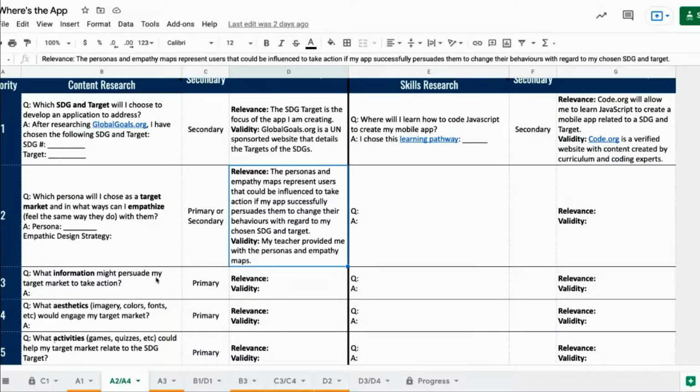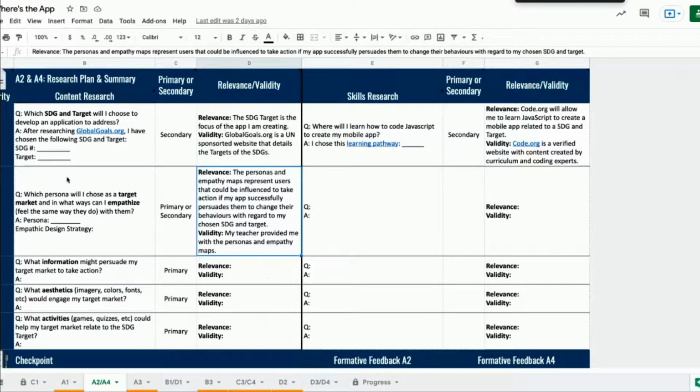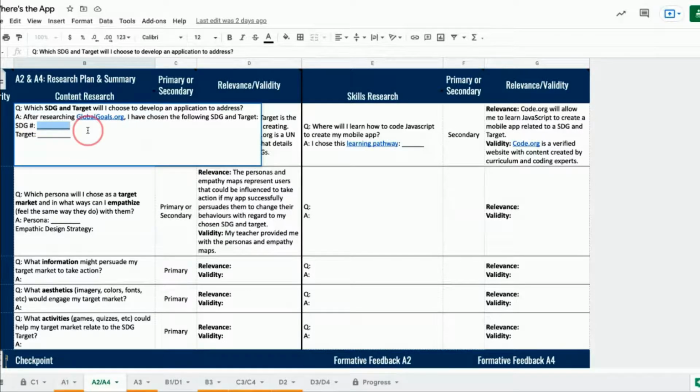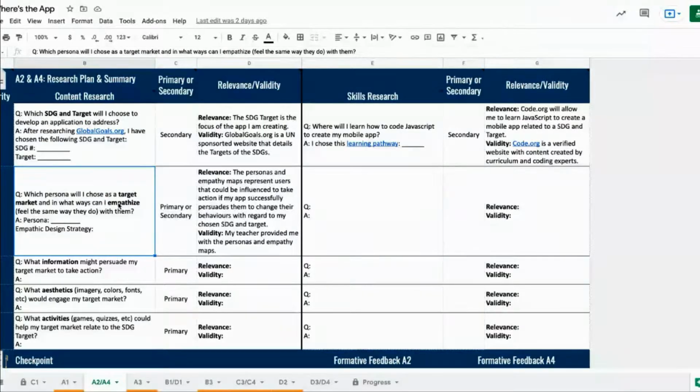So when you're turning things into Seesaw, I would zoom out by pressing Command 0. I would press Command Shift 4 when I'm done with this, and take a screenshot of just this section. The first question out of 5 is super simple. You've already got SDG number 1, and then you just paste in your target, okay? So paste in the goal that you're trying to complete in SDG number 1. Which persona will I choose as a target market, and in which ways can I empathize with them?